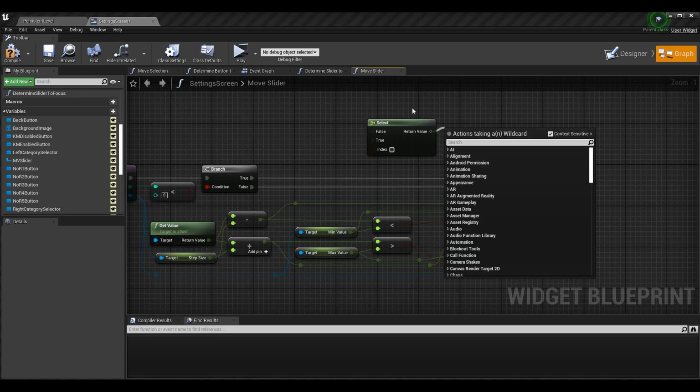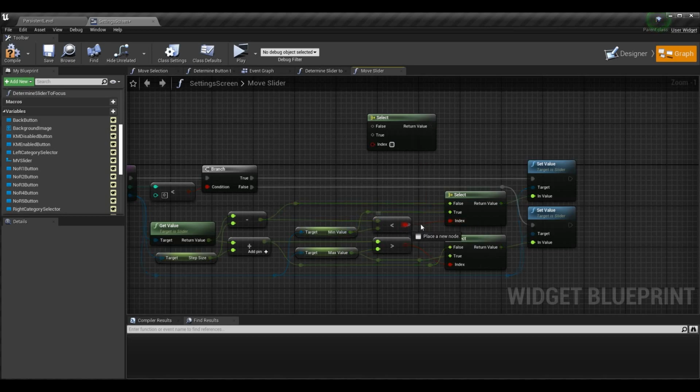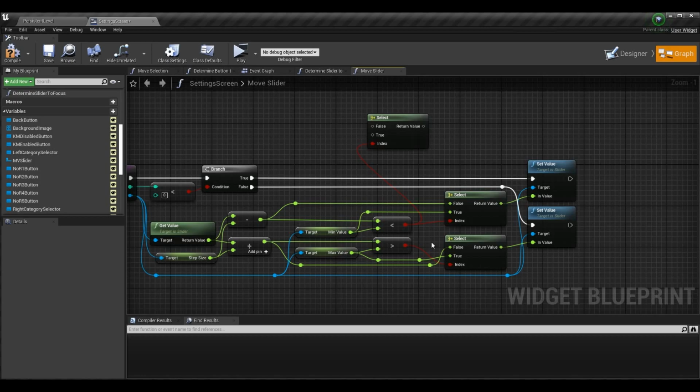So for the minimum value, we want to take our result less than the minimum and pass that result into the index. Now, once we do this, we want to have a true and a false value. So regardless of what result we get, we have a value to return to the slider. If it is true that the current value is less than the minimum value, we want to pass in the minimum value. We don't want to let it go below the minimum. So we drag off of min value and pass that into the true.